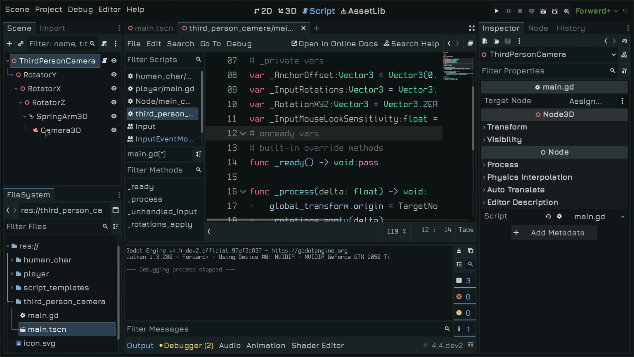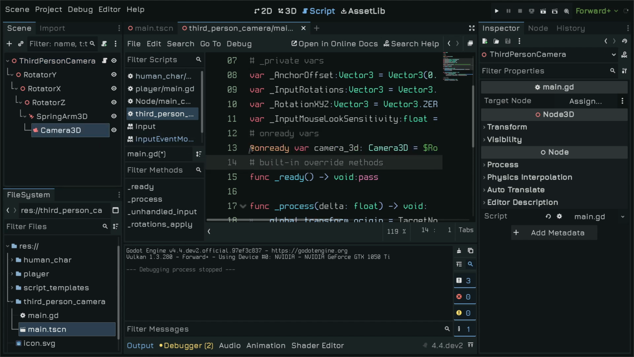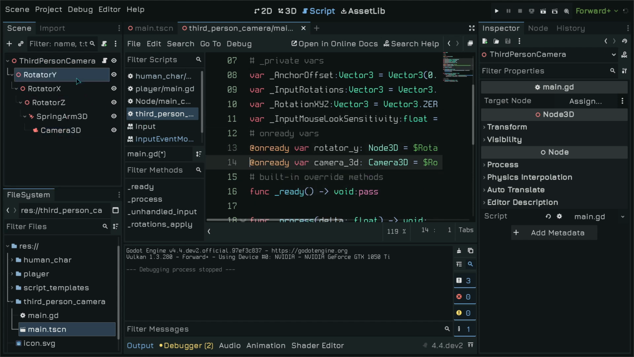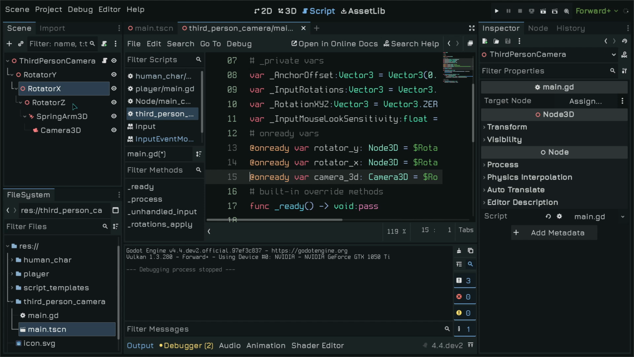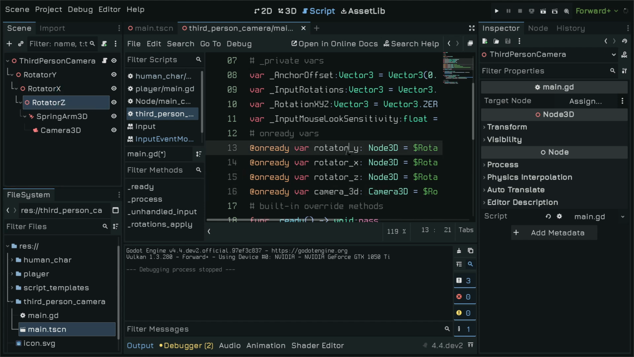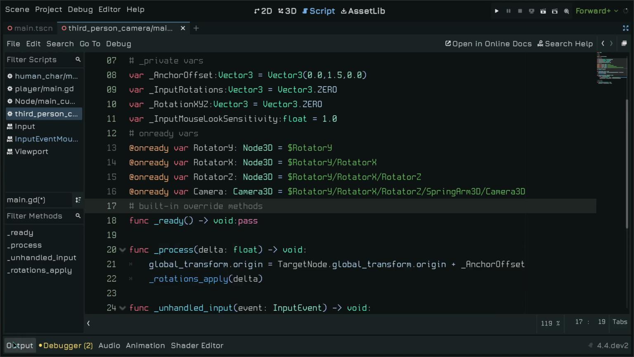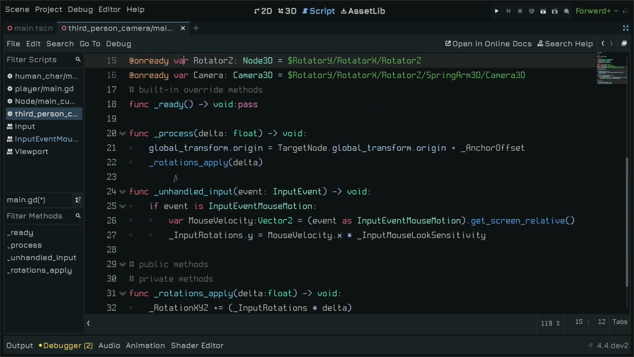I'm going to be needing the camera, so let me grab it here and press Ctrl to add a new line. And I'm going to need that. I'm going to be needing the Y rotator, the X rotator, and the Z rotator. I'm going to rename this to fit my naming convention. And there we go. Now we should be able to set it up.